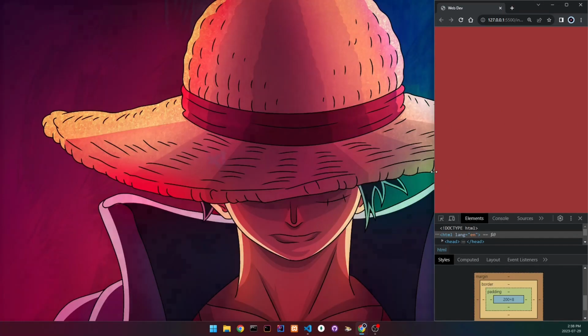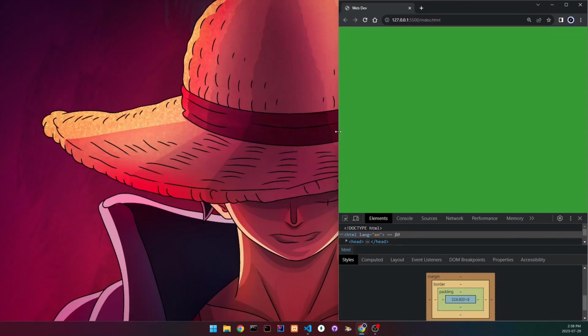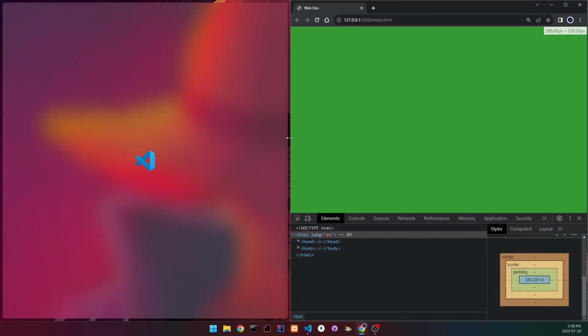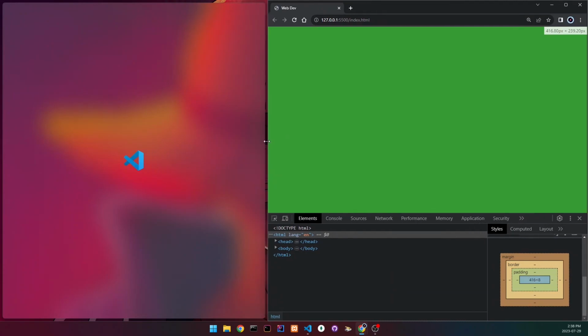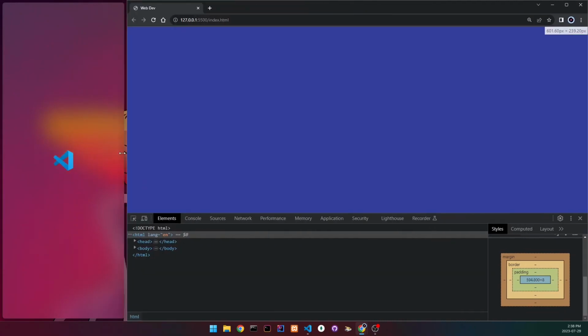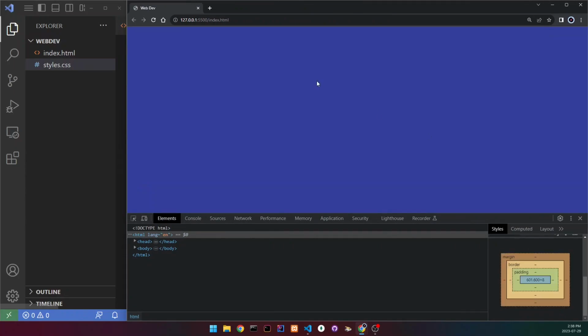So if we change this to 300 pixels, then now it's going to be green. And it's going to be green till the width is 600 pixels and under. So 500. And now we can see that we got to 600 pixels and 1, which is why it's blue now.